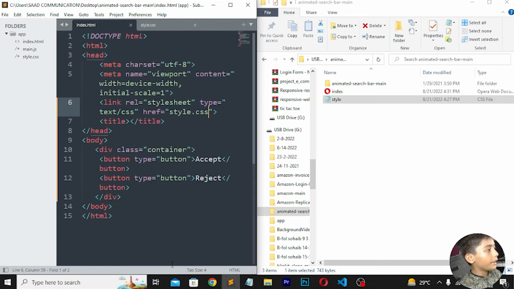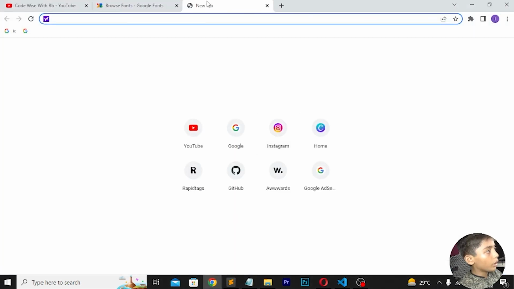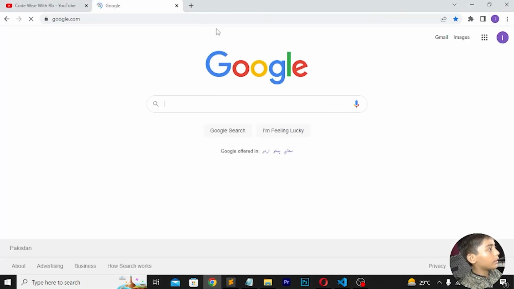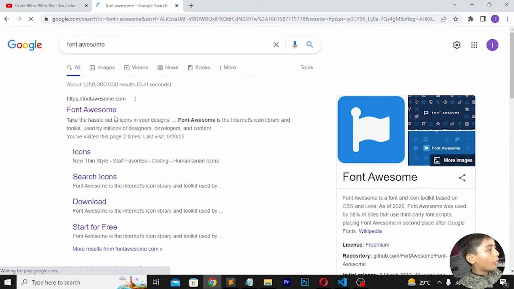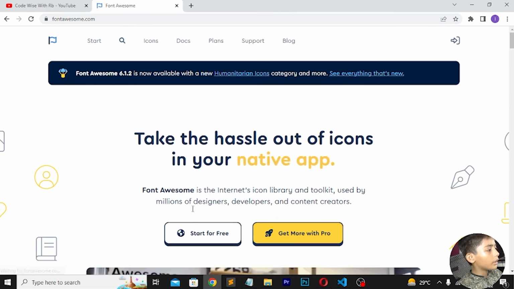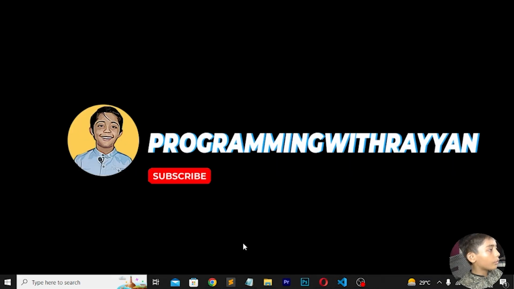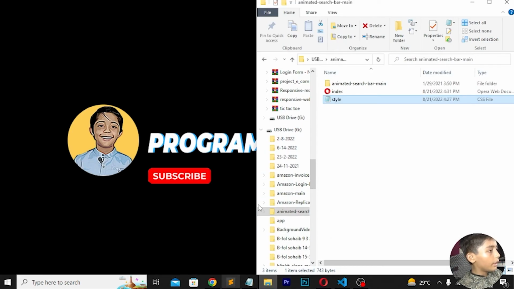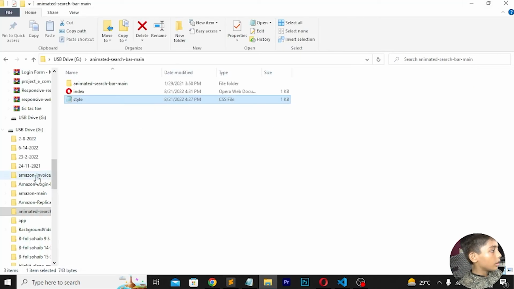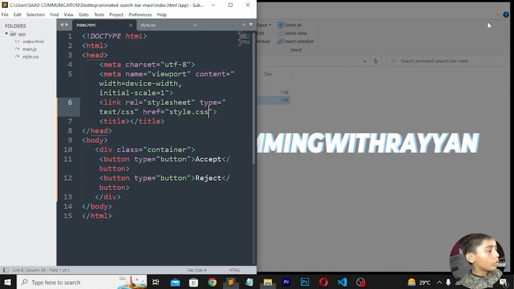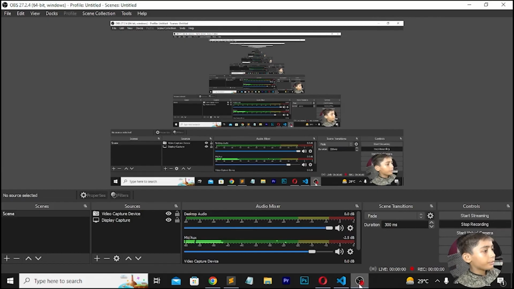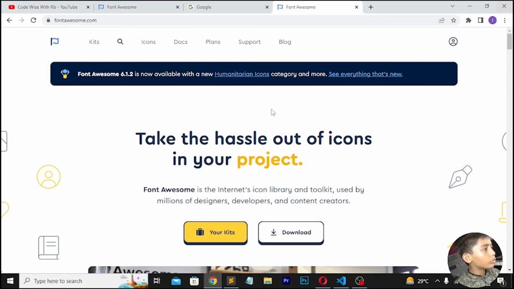So I will go to the index.html file, I will go to Google, and here I will go to Font Awesome. First of all you can sign in. Till here my work is done. Now I will go to the Sublime Text Editor. First of all you can log in to your account, and I will also log in.